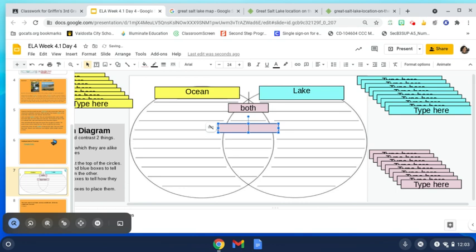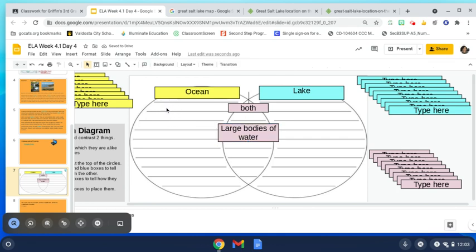Okay, large bodies of water. Move that down there like that. Okay, both are large bodies of water. Now, an ocean is bigger, so I need to drag another one over here. Okay, and the ocean is bigger, the lake is smaller.